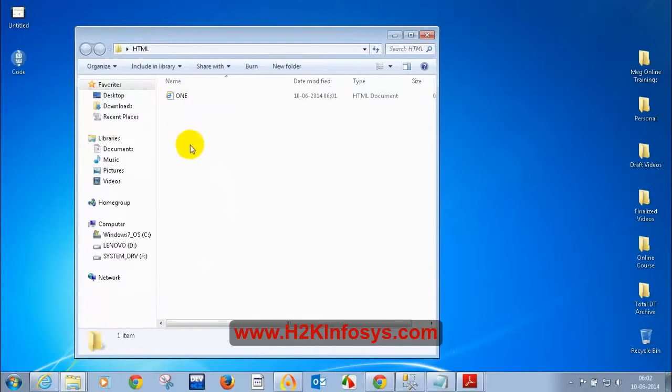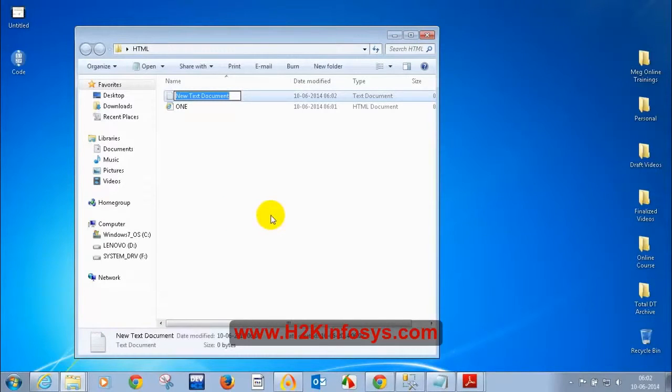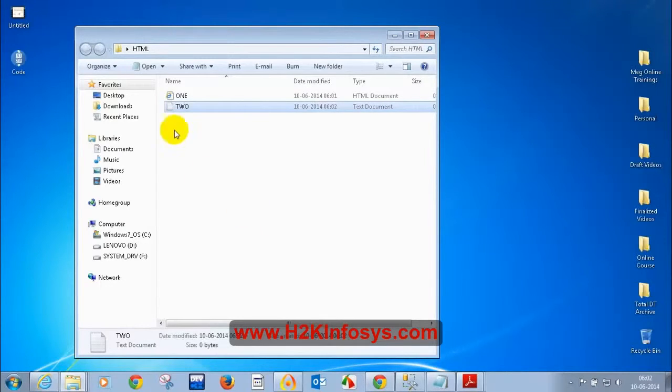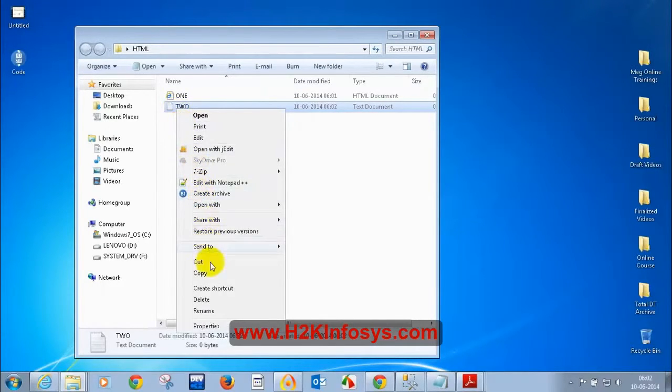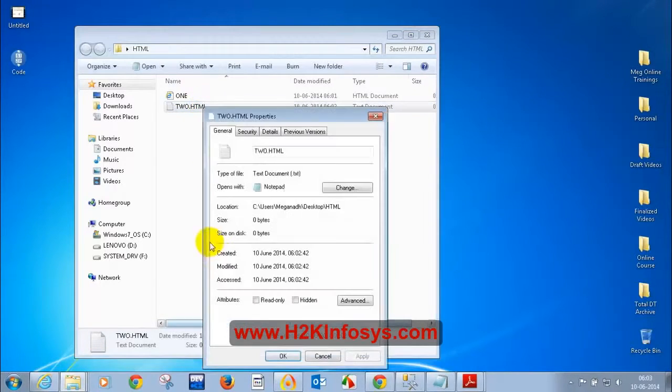What students normally do is right click on the new text document and create 1.txt or 2.txt, then they right click, select rename, and rename it to 2.html. Then they ask me, I renamed it but my icon has not changed, what shall I do? Actually, you renamed it to .html and you're seeing it as 2.html, but it's not an HTML file. It will actually be 2.html.txt. When you right click and open properties, you will see that it's a text document.